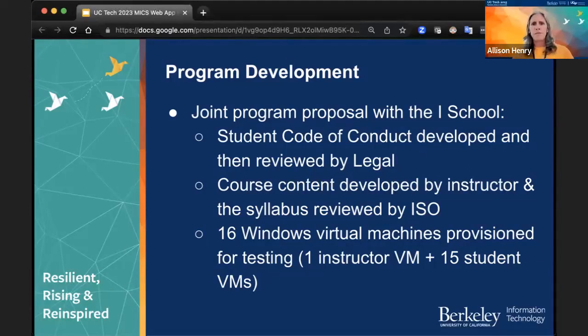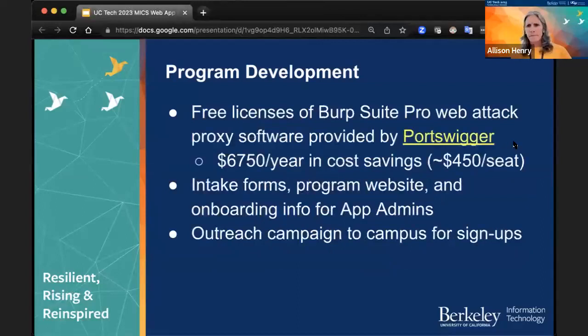And then ISO also provides the virtual machine environment and the tooling, so that we provide virtual machines in our campus environment that have the tools they need to do it, so students aren't using their own laptops for this. All right, and in order to make that happen too, we reached out to our partners at coursework to get Burp Suite Pro licenses. They do offer free academic licenses, but normally, if our security team was going to get Burp Suite, we would have to pay for the licenses.